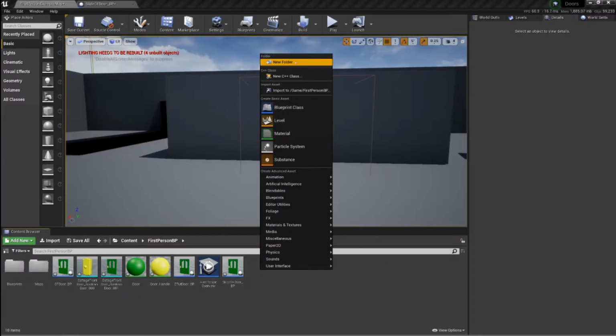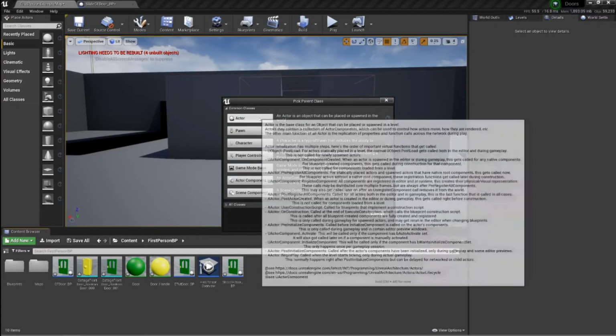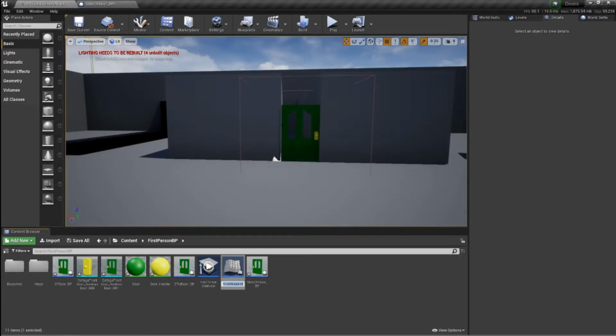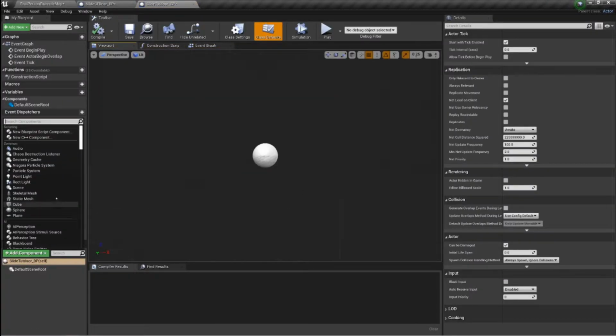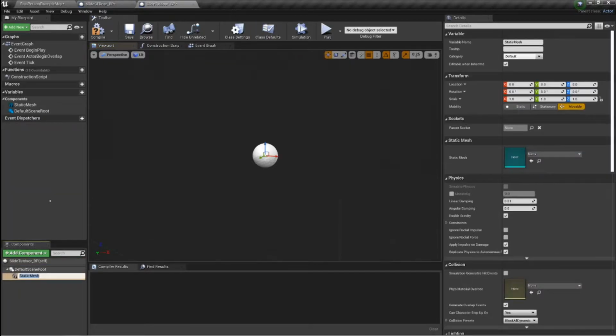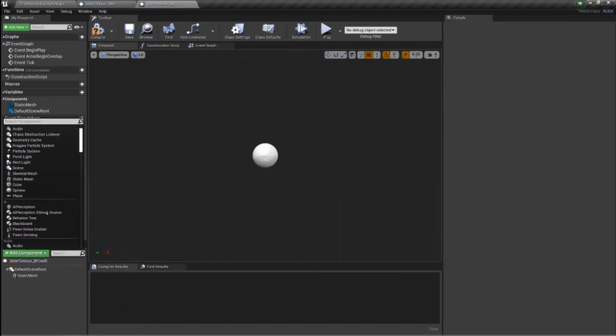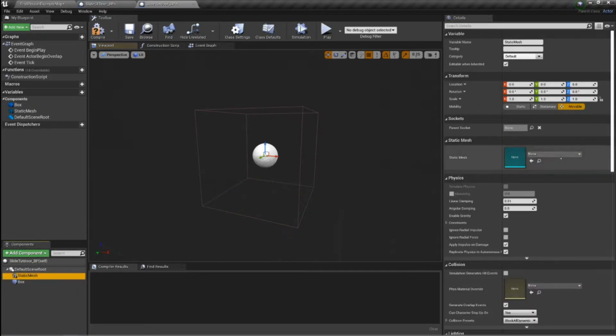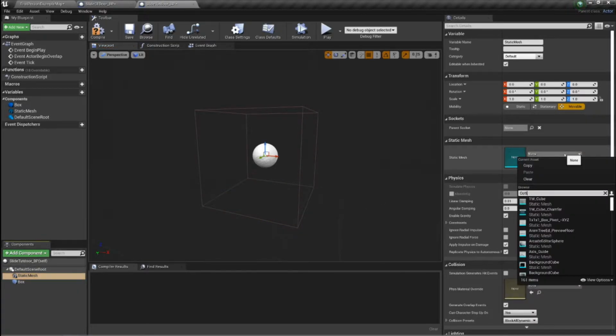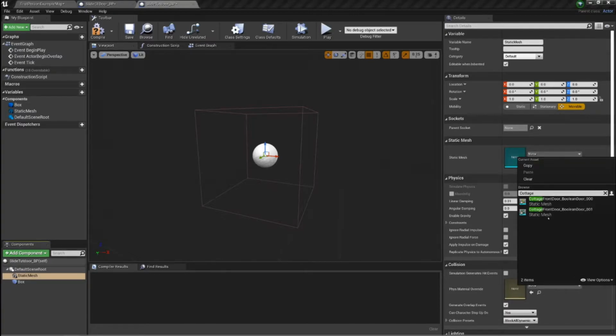So just like the last episode, I'm going to create a new blueprint class and an actor. I'm going to call this slide door underscore blueprint. Open her up and add the same two components. So you want your static mesh and you want your box collision. There we go. Obviously open up our lovely cottage door.